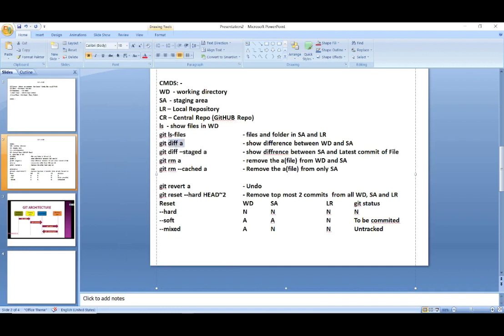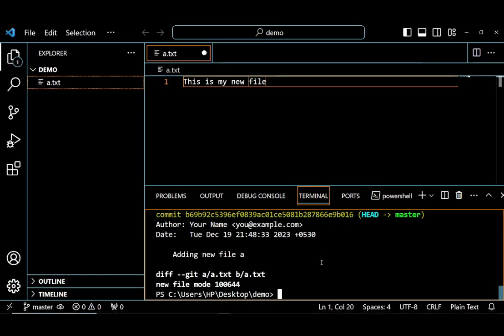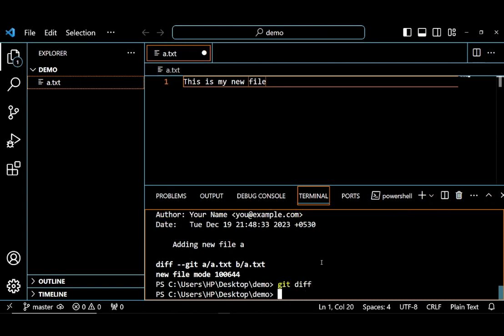Okay, if you see here, we have two commands, git diff A and git diff --staged A. Okay, so whenever you fire this command git diff A, it will show the difference between the working directory and staging area. Okay, let's have an example. Git diff, what will it do? It will show nothing because as of now, what is the condition here?